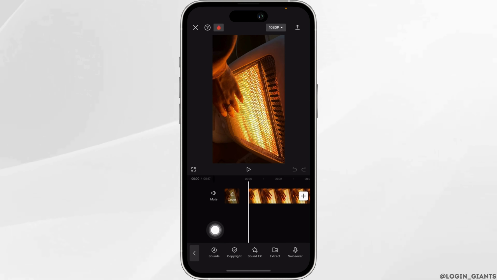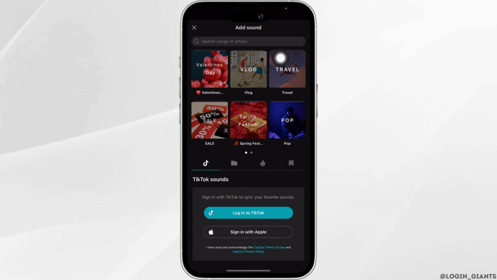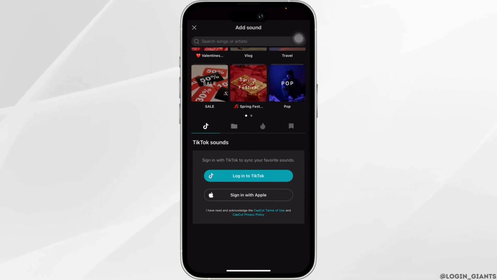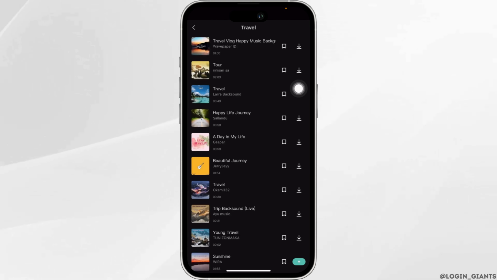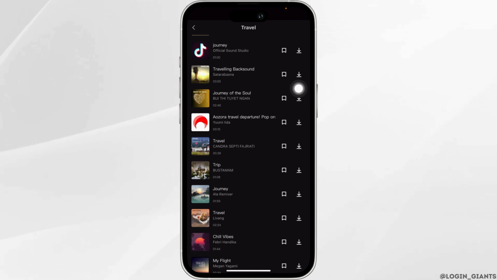I will be selecting sounds. At the top you will see the search box. Over there you can just type in the name of the song that you want to add in your video, or also you're gonna get tons of options over here. You can hit towards any of these sections. Just click on it, and with that you're gonna find tons of options.